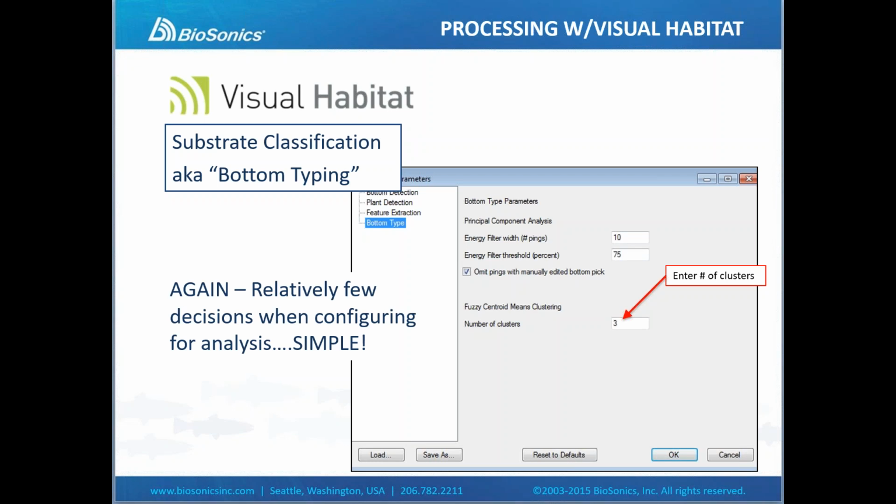Okay, moving on to the bottom typing or substrate classification. Again, amazingly simple. There's only 3 boxes, and 2 of those, the upper boxes here, these energy filters. In all my time working with this software, I have had no call to adjust those. I use those default settings. If you get inside and start spending some time, you may want to experiment with those settings, see if you can improve your results. But I have found that those default settings work well pretty much all the time.